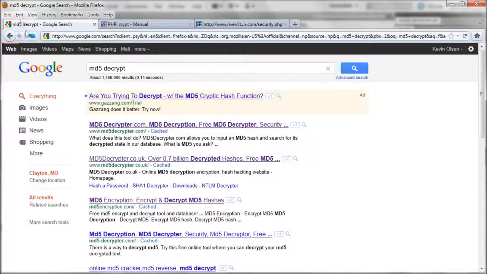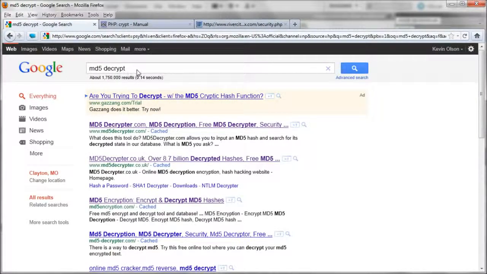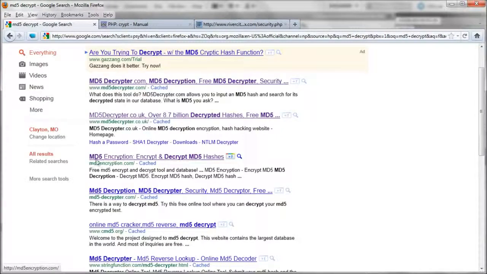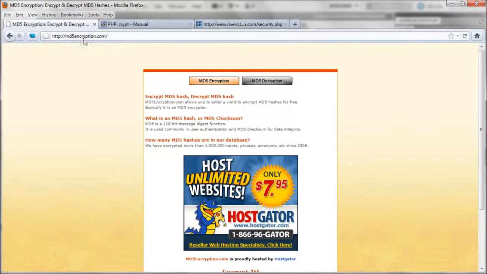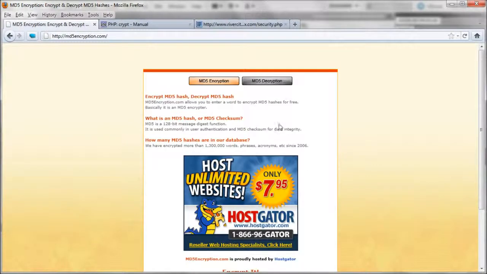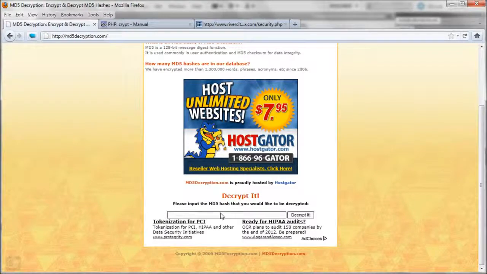So if I go over to Google, let me copy this, and we go over to Google, and I just typed in MD5 decrypt, and it brings up a ton of options. So we're going to go with this one right here, MD5encryption.com. And so now it basically gives you the option you can encrypt it. So you can put in a password or something down here and click encrypt it, or you can go up here and type and click on MD5 decryption and it will decrypt something.